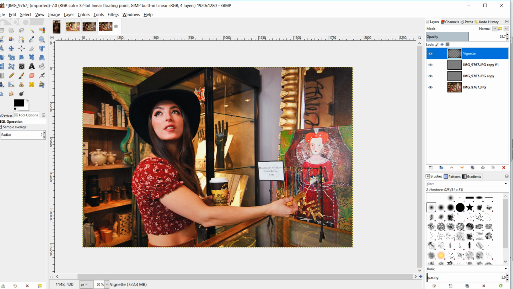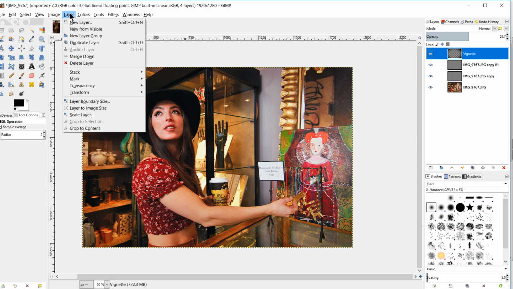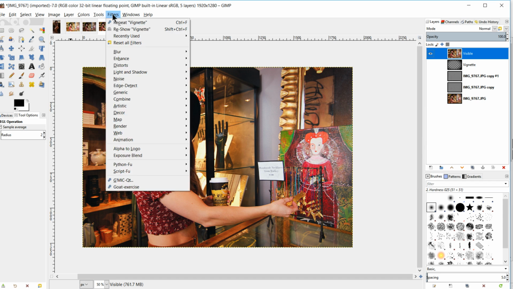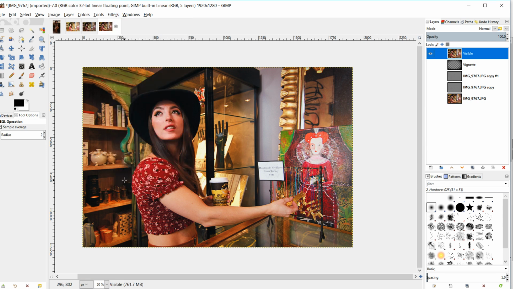All right, so let's get into adding this effect here using G'MIC now that we have this photo edited. So I'm going to go to Layer, New from Visible, and that's going to put all of these layers, my adjustments that I just made, onto a single layer. So I'll shift-click, and that is going to hide all my other layers besides my visible layer, which is the one I'm working on. And now what I'll do is I will come over here to Filters, and I'll go to G'MIC-Qt.